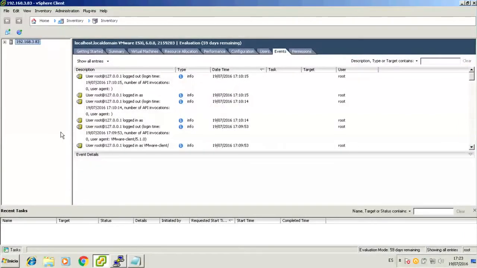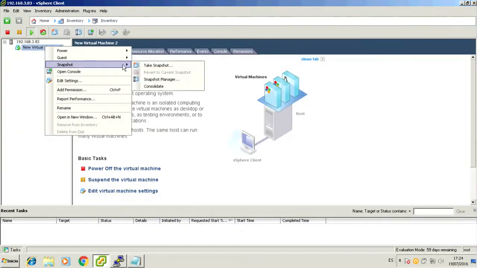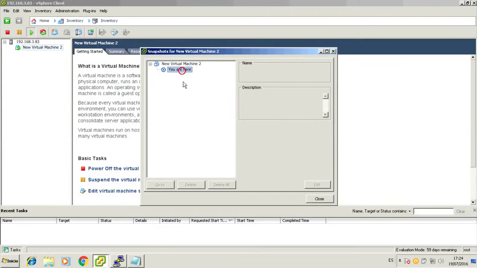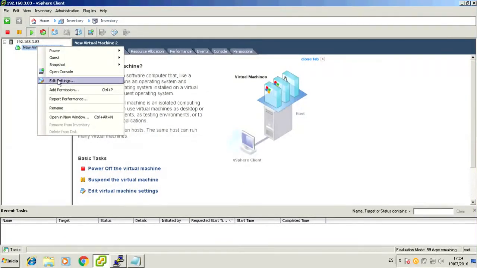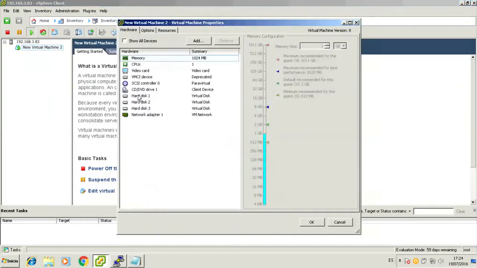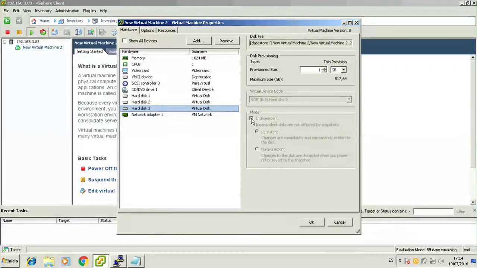a backup job completes. But before that, let's take a look at the ESXi inventory, where we have a single virtual machine called New Virtual Machine 2. This is the one we will be using to run our first tests. As you can see, there aren't any snapshots now. The virtual machine is running. It has 3 disks attached to it, the third being an independent disk. Let's go on with this first test backup.